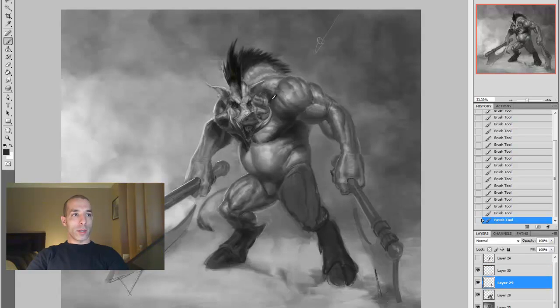Here I think I'm making some of the final adjustments to the pose, finally figuring out what exactly is going to work best for him.